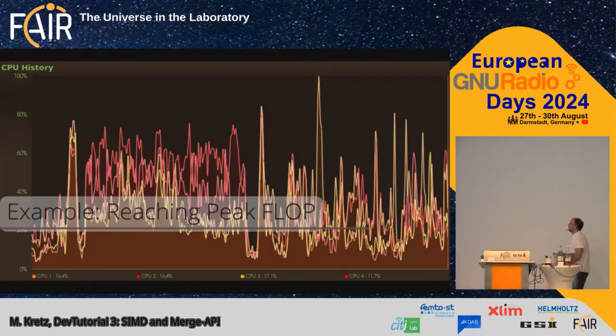All right. So to continue motivation here, I wanted to show an example of how we can reach peak flop. Flop is an abbreviation for floating point operations, typically measured per second or cycle. In this case, I want to look at this per clock cycle of the CPU.